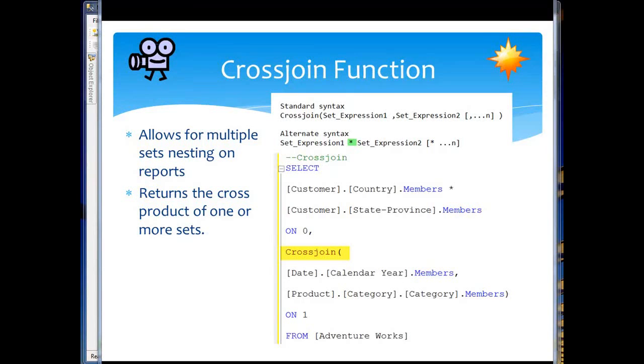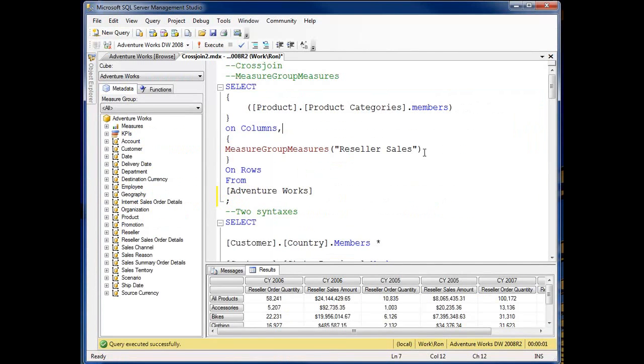Now we're going to take a look at the very popular cross-join function. Remember, this little star symbol up in here means that it's one of the 20 most popular functions. And what we're going to do with cross-join is allow us to do a nesting, because we're limited with tabular data down here to 2 dimensions. So what we have to do is nest the different sets one into another so that we can see the display. Let me show you that a little clearer.